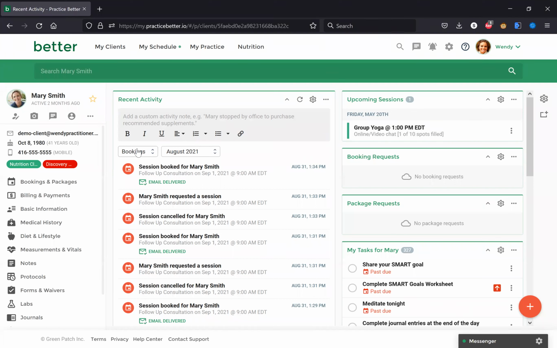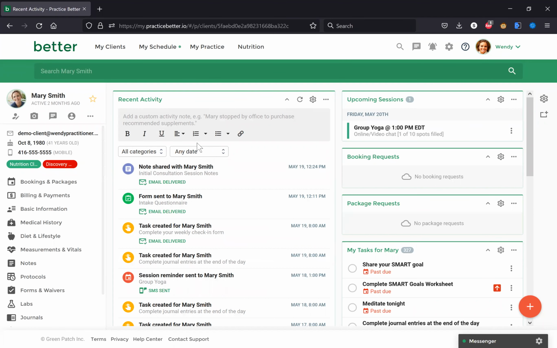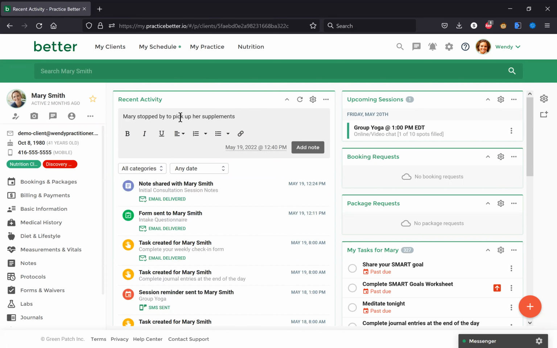So one other thing that a lot of people aren't really aware of that I want to highlight here is at the very top of this section, you can actually create and pin notes to remind yourself of important client information. This can be handy for things such as allergies or just general status updates. So for example, if I wanted to just notify myself of something, I'm going to enter that Mary had stopped by to pick up her supplements. So that way I know that she's good to go and I don't have to worry about that with her.